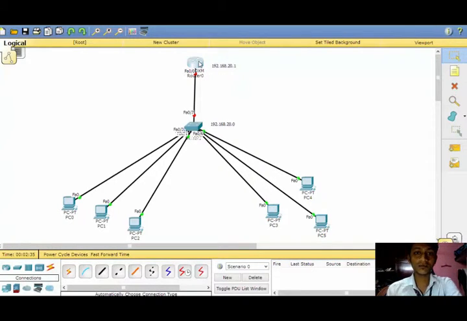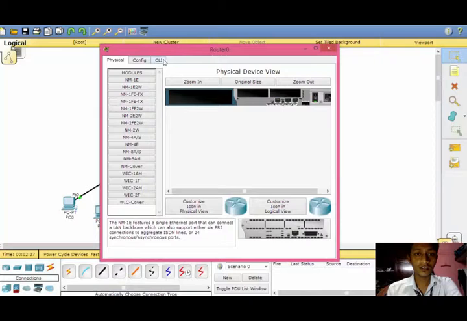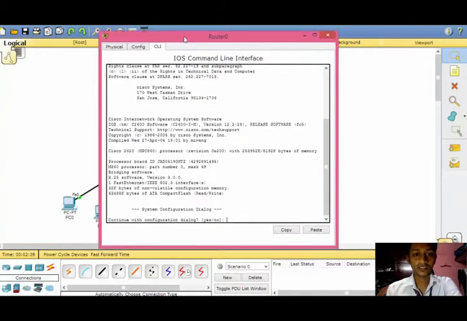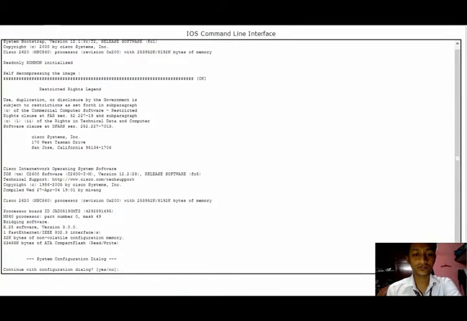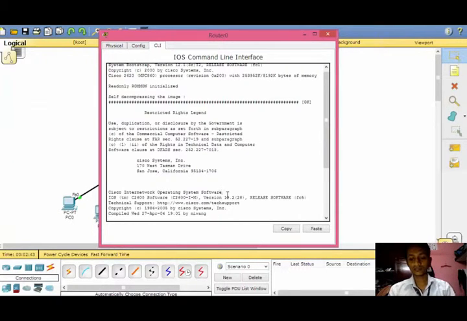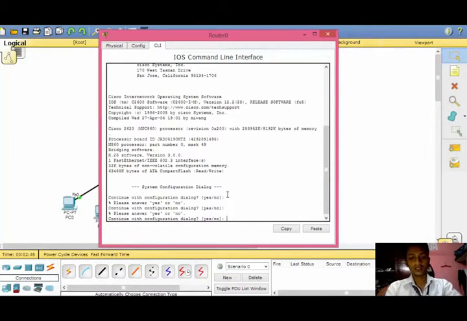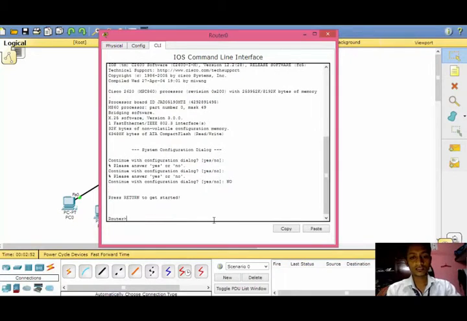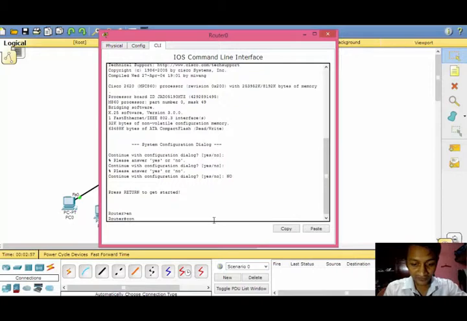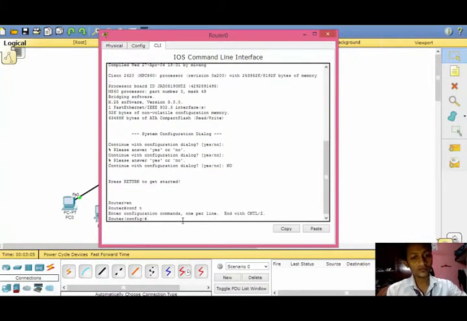Now we are going to configure the IP address on the router. So here I am going to click on the router. Now go to the CLI mode and type the Cisco commands here. First of all we press enter. Here it asks: continue with the configuration dialog, yes or no. So we have to type no. Okay. Enter. Now we have to type enable, then config mode. Config mode means configure terminal, so we use conf t, which is the short form of configure terminal. Okay. Now we are in the config mode.